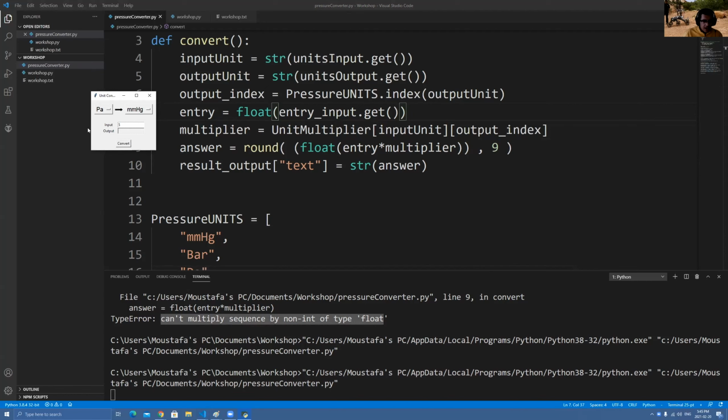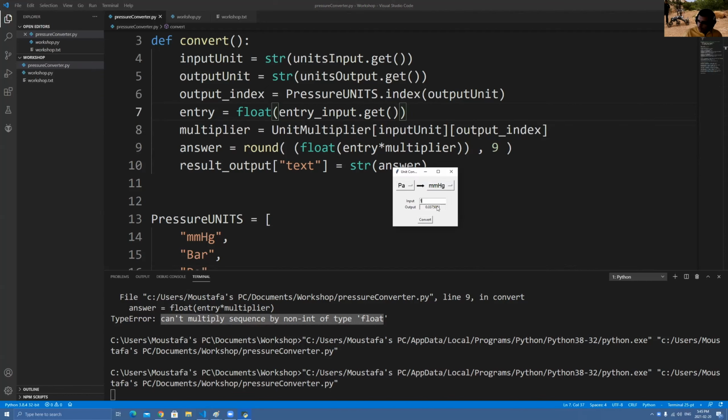If I go to 5, convert, see now it's only 9 decimal places. Okay, so now there's one thing we have to do at the end, which we haven't done, and it could cause errors in our code. So this text box, you can write anything in this text box. I can write a letter. I can say hello, right?